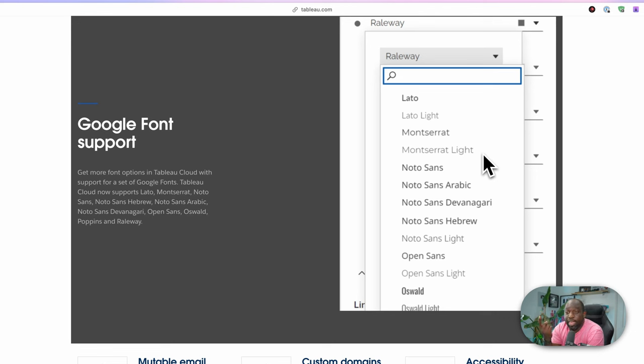What Tableau is saying here is, at least for Tableau Cloud, you're going to be able to have Google font support. So Tableau Cloud now supports Lato, Montserrat, Noto Sans, Open Sans, Oswald, Poppins, and Raleway. So probably the reason it's those specific fonts is because they've actually tested those fonts and made sure they work.